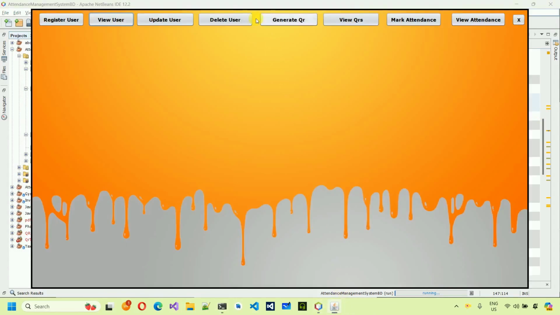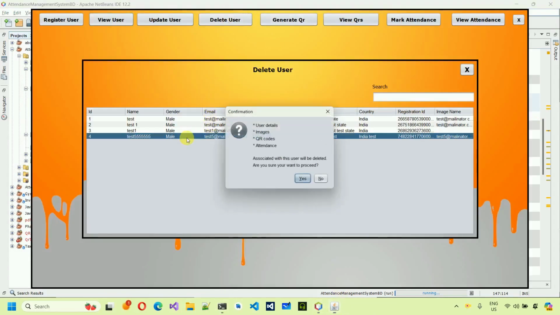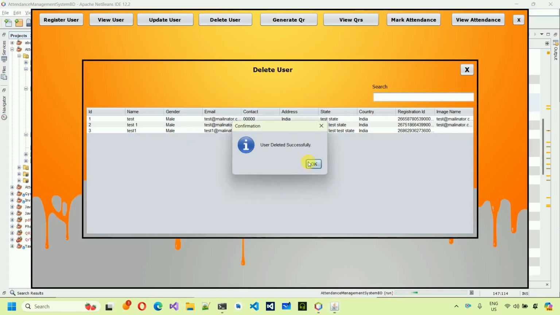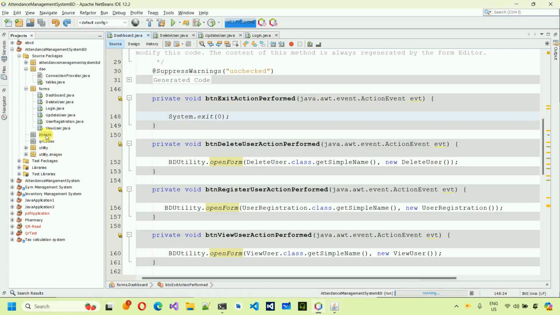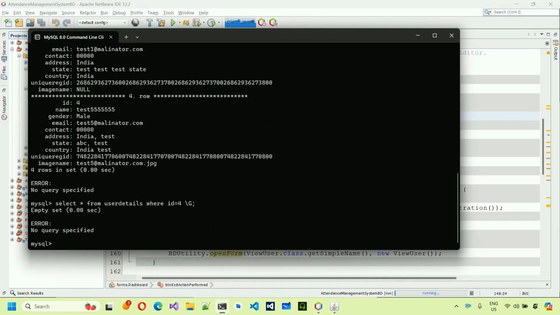So move back over here, delete user, select the fifth one, test5, click on yes, and here you can see this user deleted successfully. If you observe, the table is reloaded and that particular row has been removed. Click on OK. If I go to the code, here you can see the images folder is empty. And if I go to the database as well, if I try to fetch once again user_details where ID is equal to 4 and hit enter, here you can see we got the empty set.